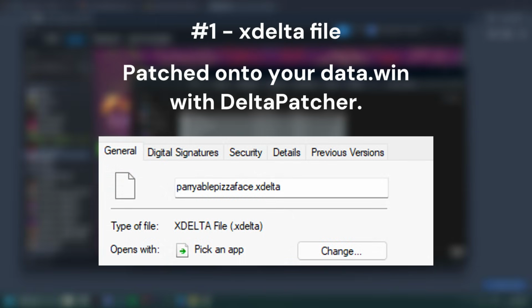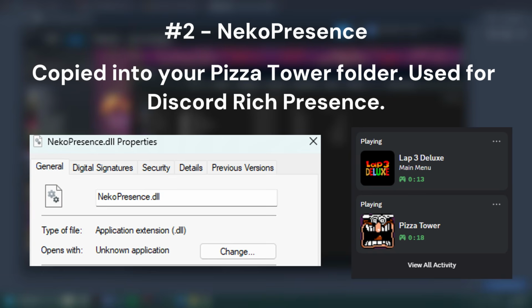A Pizza Tower mod usually consists of one xdelta file, which is used to patch onto your data.win file. Occasionally, the mod may come with a NekoPresence file, which is used to connect your game to Discord and is mandatory to install, even if you don't have Discord.